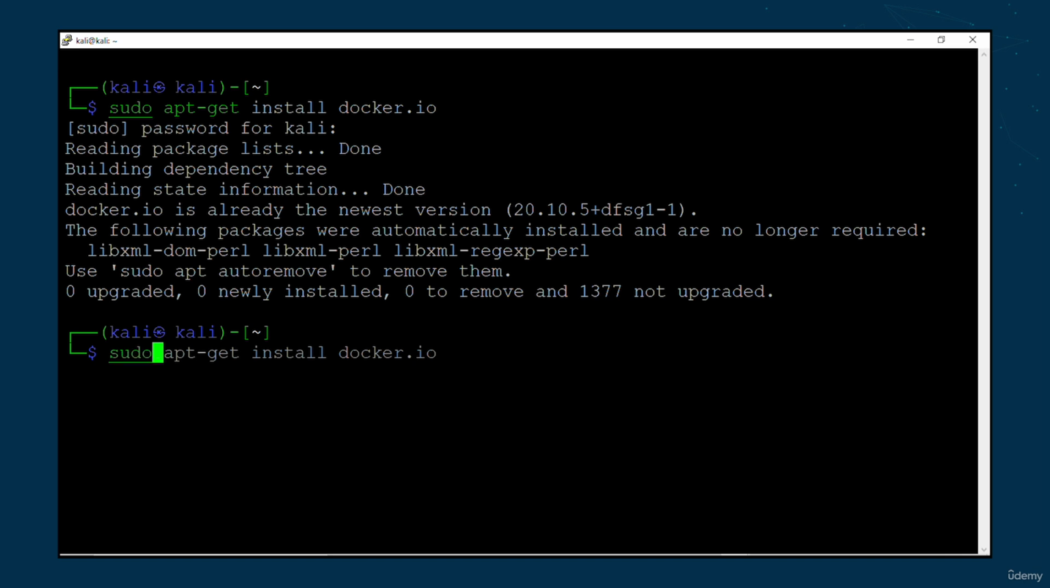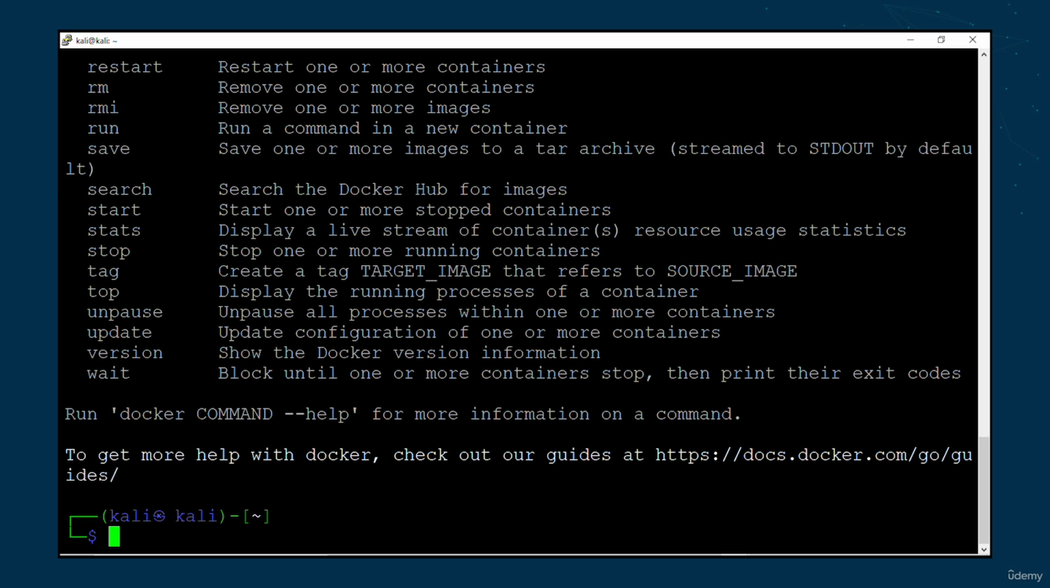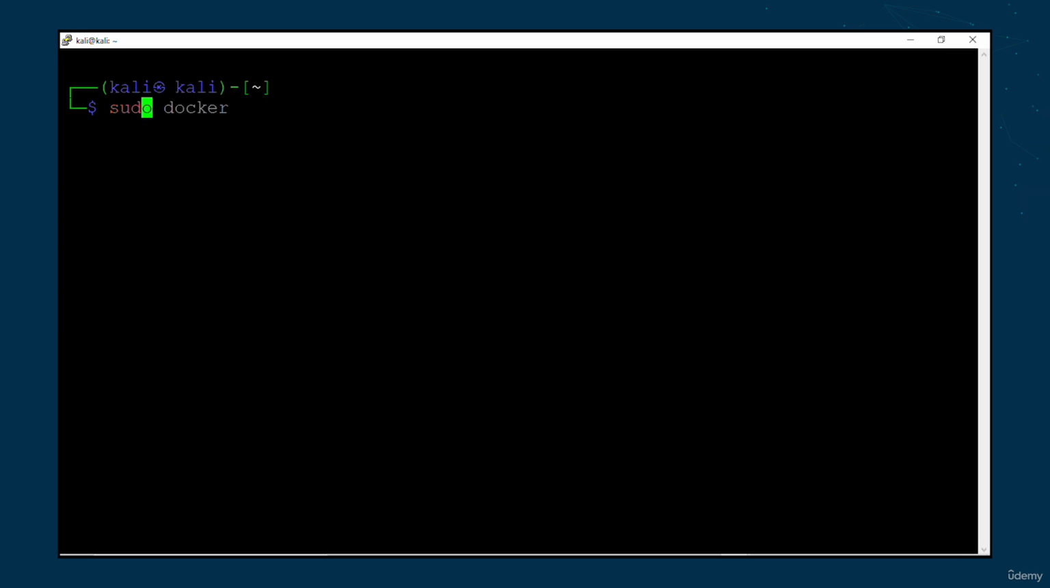If I were to run sudo docker just to make sure it knows what I'm talking about, it does. It knows about the Docker command, so we know that Docker is available. I'm going to go ahead and start the Docker service with sudo service docker start. It's a service that has to be up and running in the background for you to work with application containers.